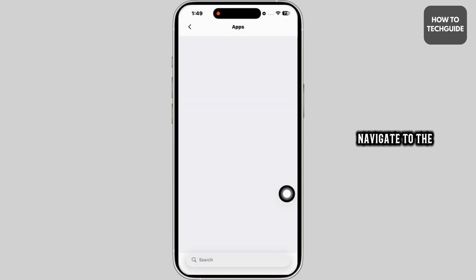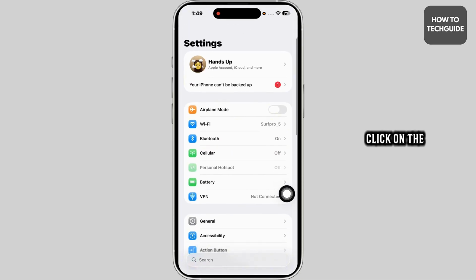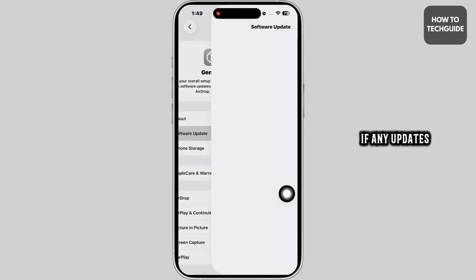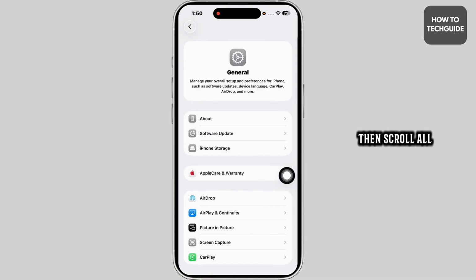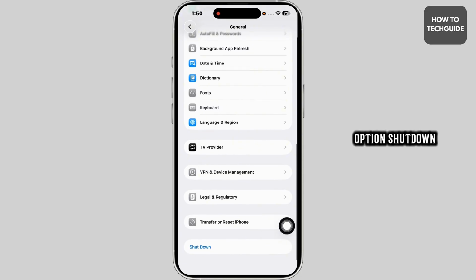Now, navigate to the option General. Click on the option Software Update. If any updates are available, just update your software to its latest version. Likewise, give a fresh restart to your device. For that, you can hit back. Then scroll all the way down, click on the option Shutdown.